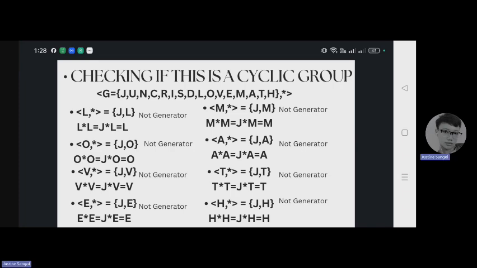Therefore, by operating all the elements in set G, we found out that none of these elements in set G is a generator. Since all of them did not generate the entire set G, we can conclude that the group table is not cyclic.